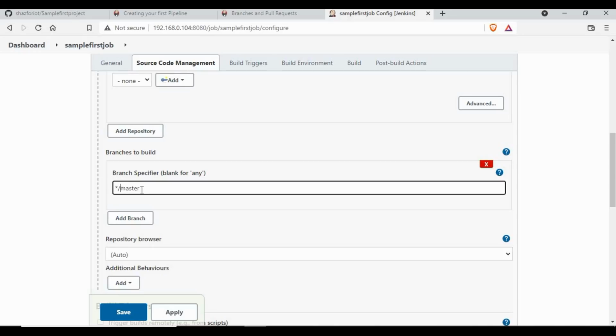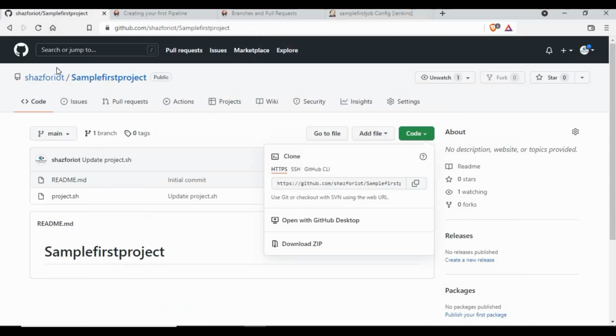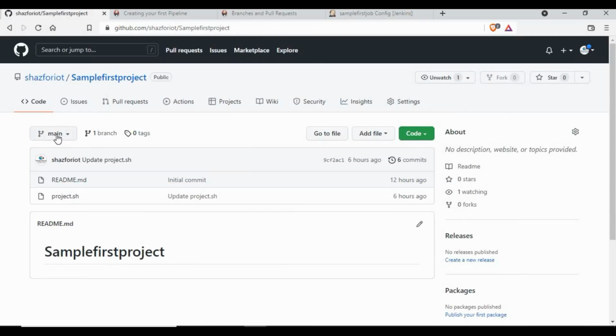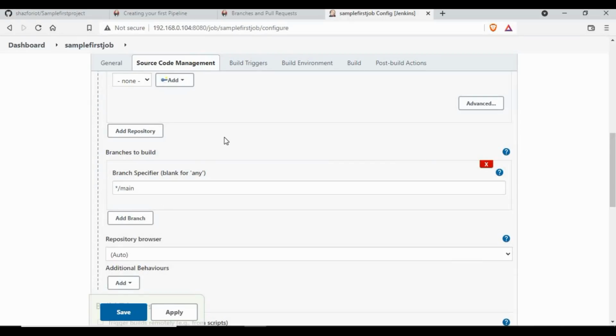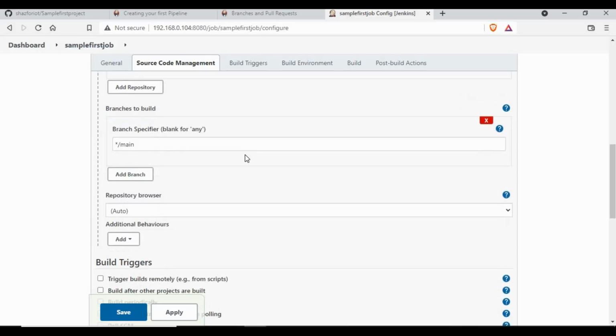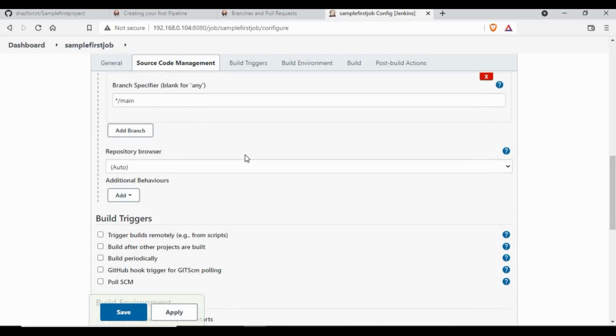Here by default it says master, but in Git usually it will say main. So you need to change the branch name to the respective one. I will change it to the main branch so that it can use the content from the main branch.